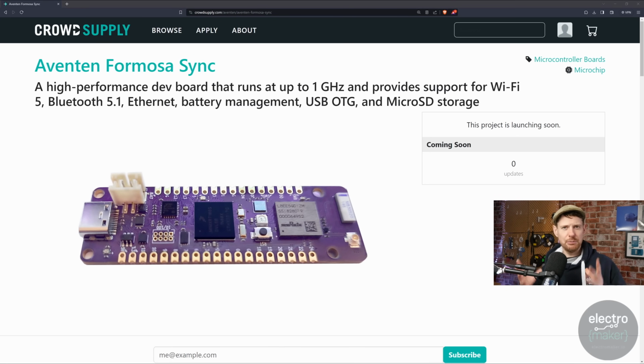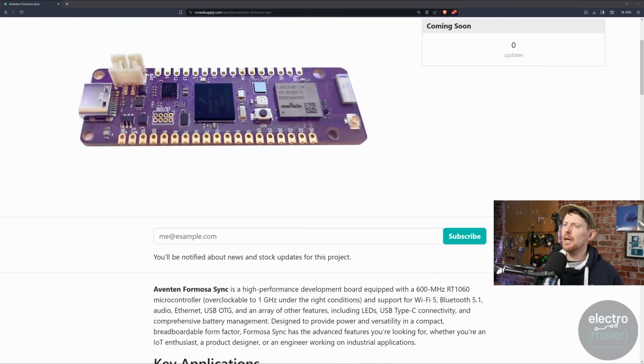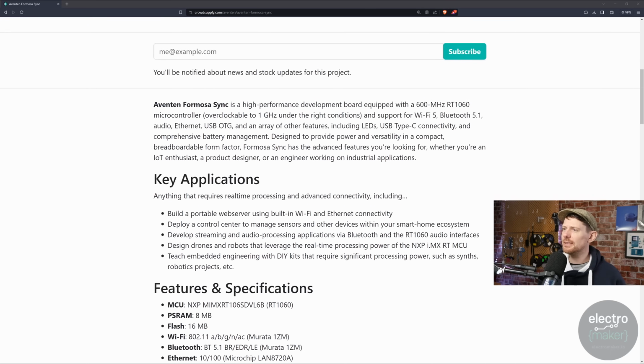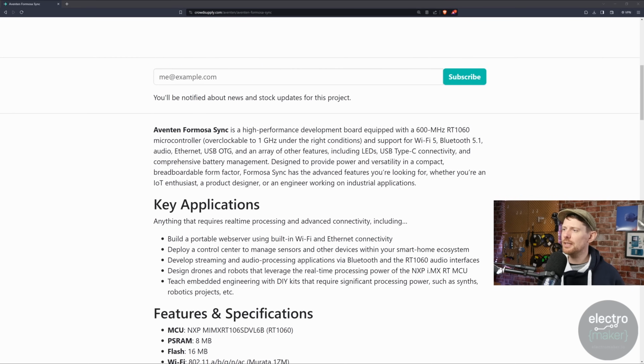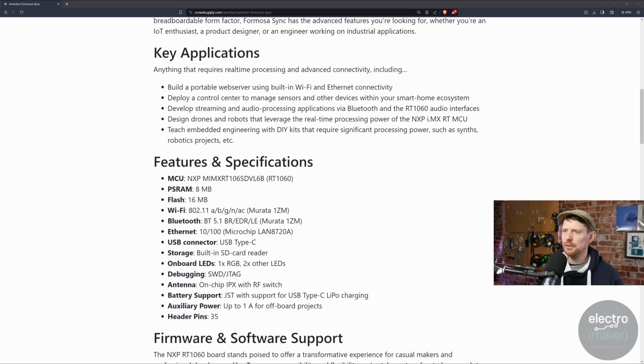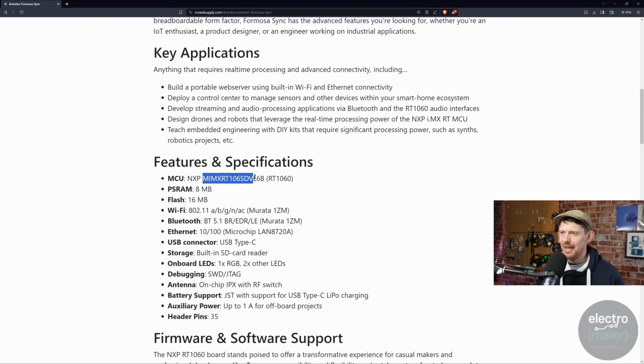I don't think it's necessarily the same chip. I can't remember what chip is on the Teensy. But yes, as I mentioned before, it's one of the NXP i.MX RT series. I don't know exactly which one. Ah, yes, MIMXRT106SDVL6B, which is a name.